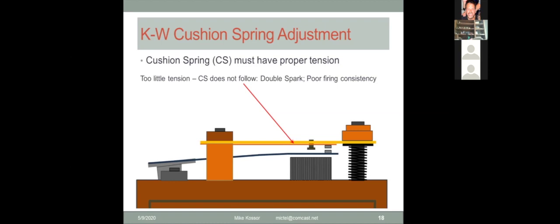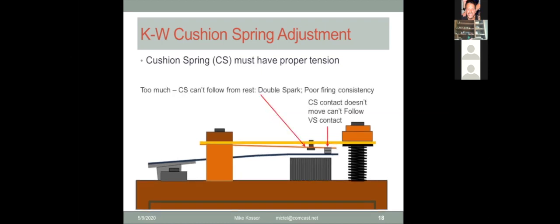However, you don't want to give it too much tension, because if the cushion spring has too much tension, when you go ahead and try to open the vibrator spring, it can't follow. Do you see why it can't follow? It's already at the limit rivet stop. So as soon as the magnetic field pulls this down, the cushion spring is restricted from following. So too much cushion spring tension is as bad as not enough. This too will double spark.